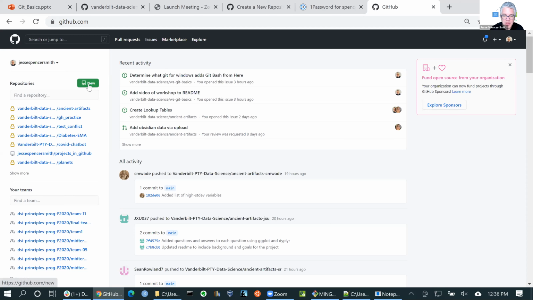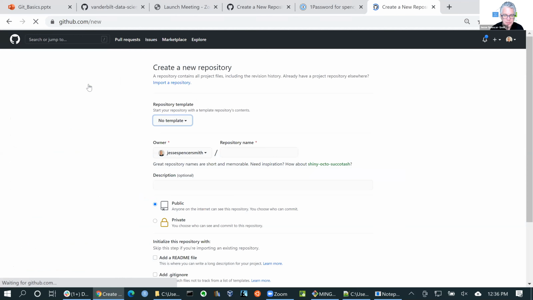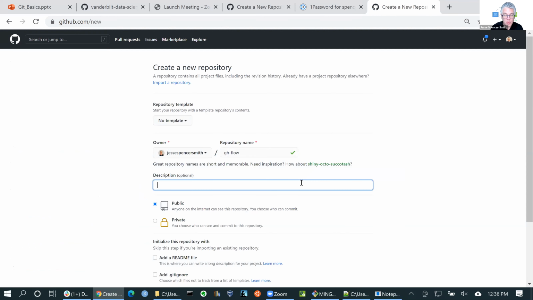So again, big green button, New. And our workshop next week is on GitHub Flow. You want the name to be fairly short, but meaningful so you know what it is. In the description, though, you do want it to be more verbose. So: workshop on GitHub Flow for Teams. You can make this public, you can make it private. I'm going to make this one private for right now because it's just a sample repo.